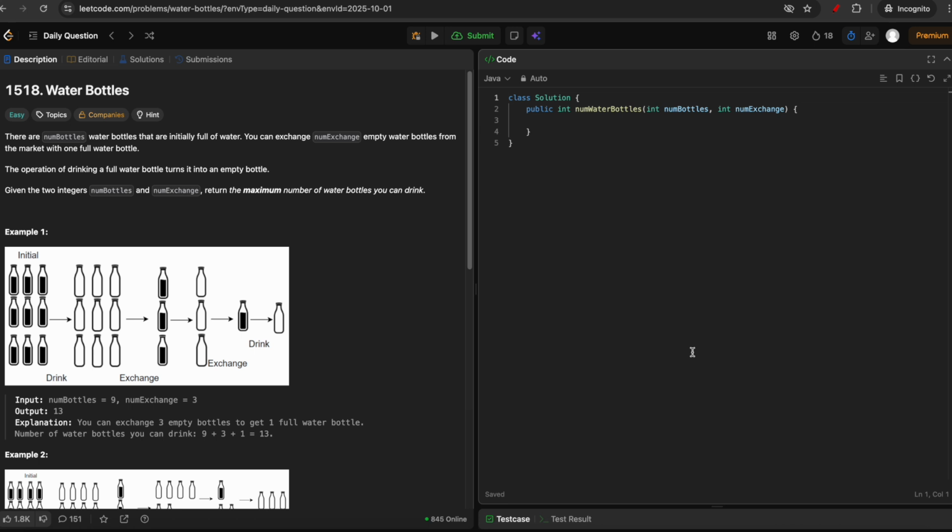Hi everyone. Today we'll be discussing the LeetCode problem of the day, water bottles. In this question, you are given an initial number of water bottles that are full, and you can exchange empty water bottles for one full water bottle from the market. And the operation of drinking a full water bottle turns it into an empty water bottle.